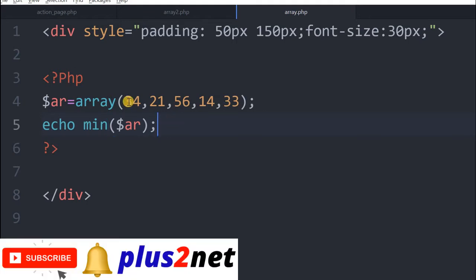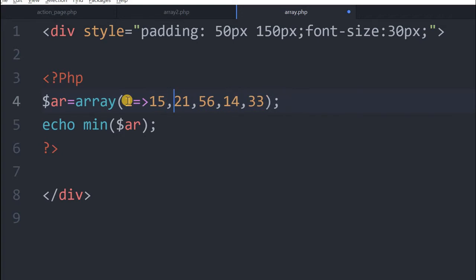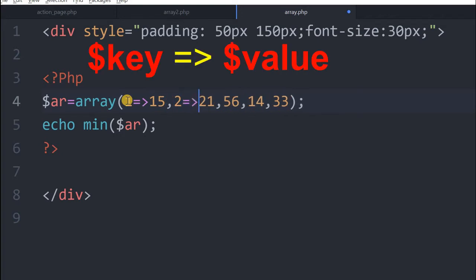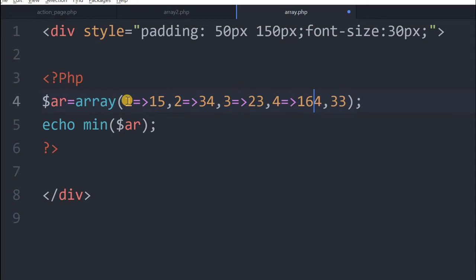Fine. One more array. This array will change now. We'll use one associative array. So we'll say one is 15. Now let's say 2, we are defining our own keys now, 34. Now 3 equal to, let's say, 23. One more will go, it is equal to 16. Now let's see what's the minimum value.